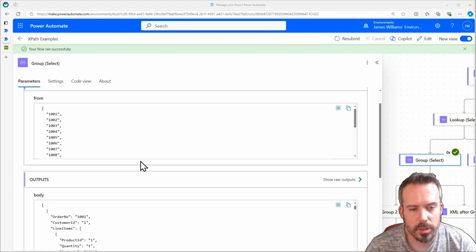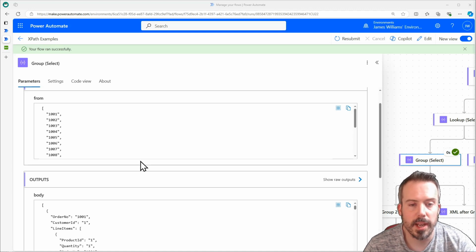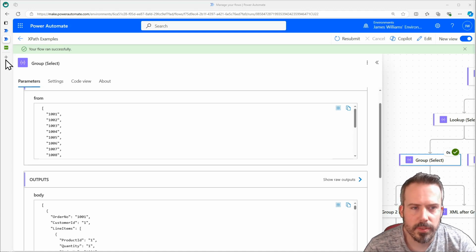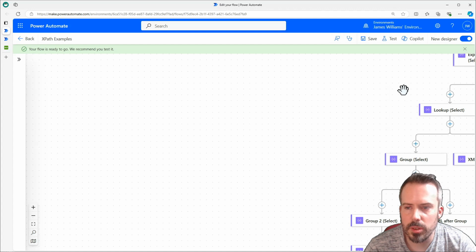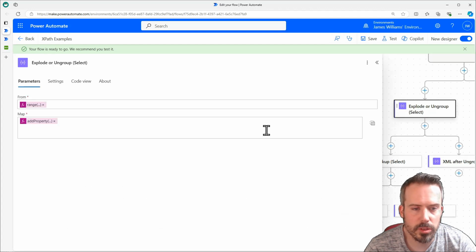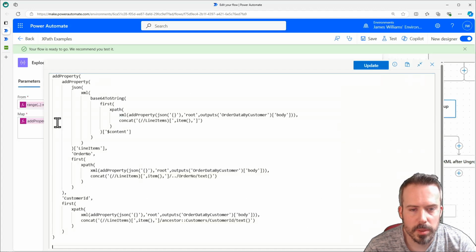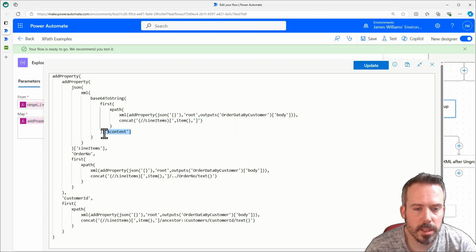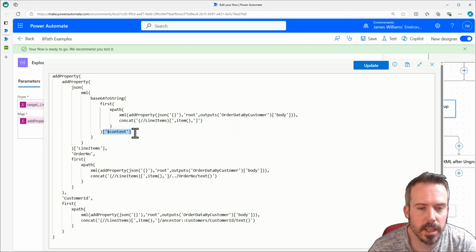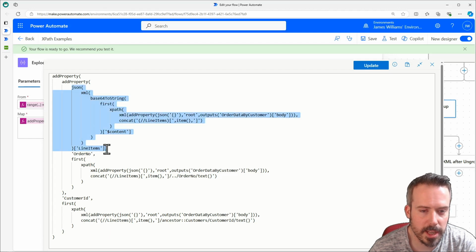So how do we take these order numbers and use them to regroup the line items? Well, it's a very similar approach to the approach we took when we ungrouped, where we took the index of a particular line item and retrieved that line item using XPath. Then we took the base64 encoded content that came back from XPath, and we used that to get back an object with a line item property.